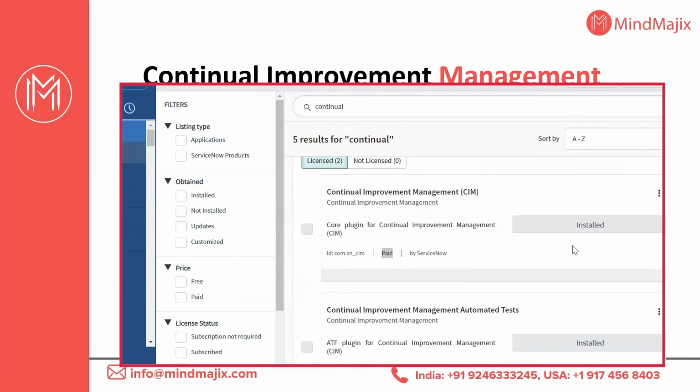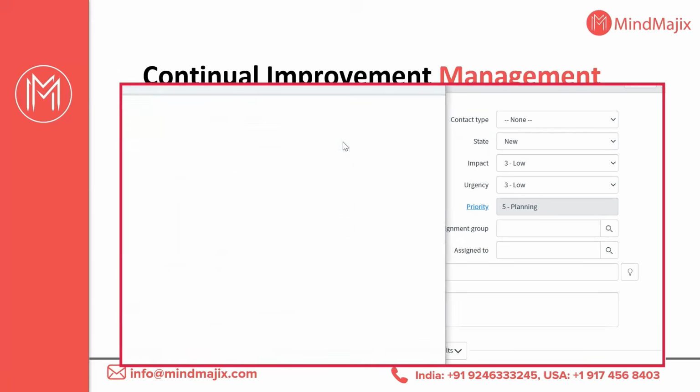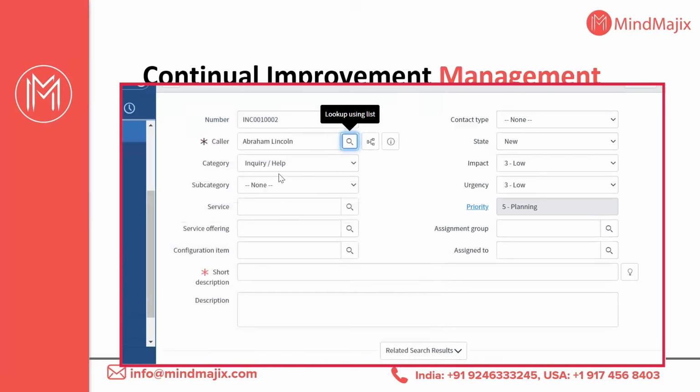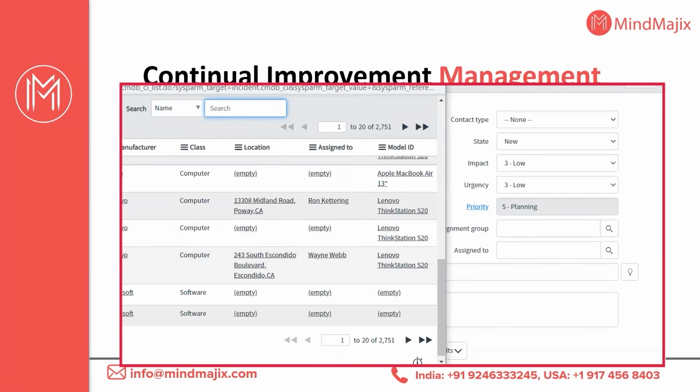Okay, so once you're installing the plugin, what you can do is go to the incident. I will show you how from the incident and from the problem you can create a new improvement. I'll go for create new. I'll say, let's give network this time. I'm just giving randomly anything, guys.